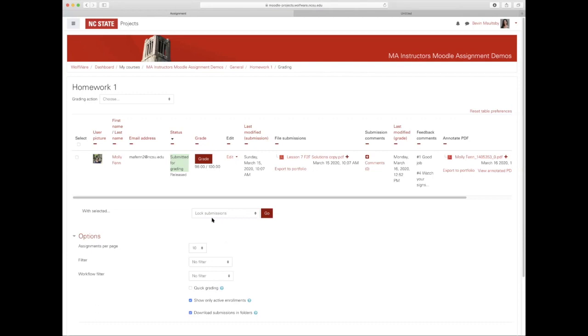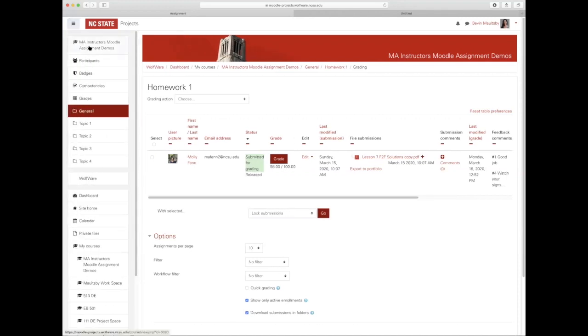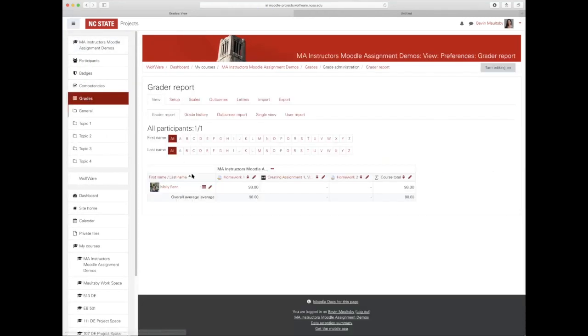And now she can visit her own assignment, see the annotations that we made on the PDF, read the comments we made in the comment window, and see her grade. In fact, if we click on this button in the top left corner and go to grades, you can see that her grade has been stored here under homework 1.